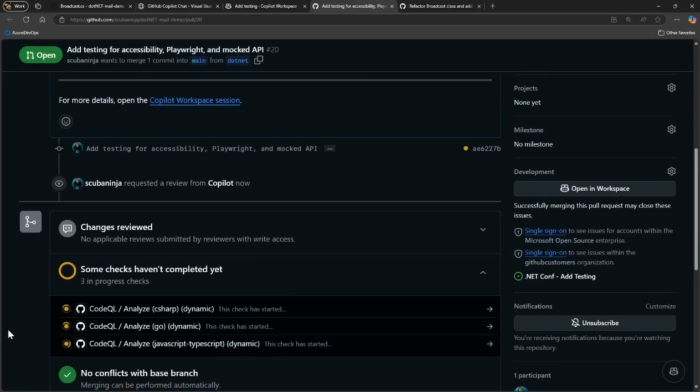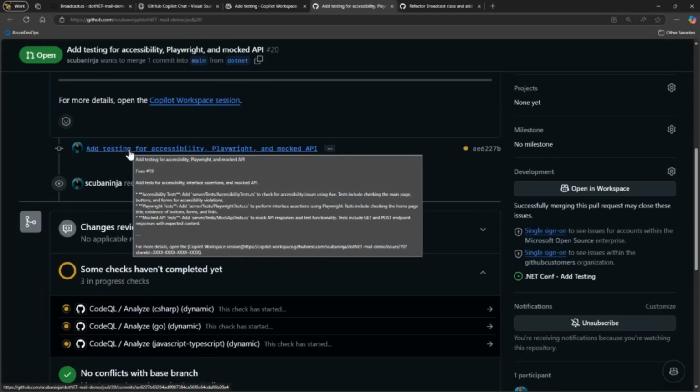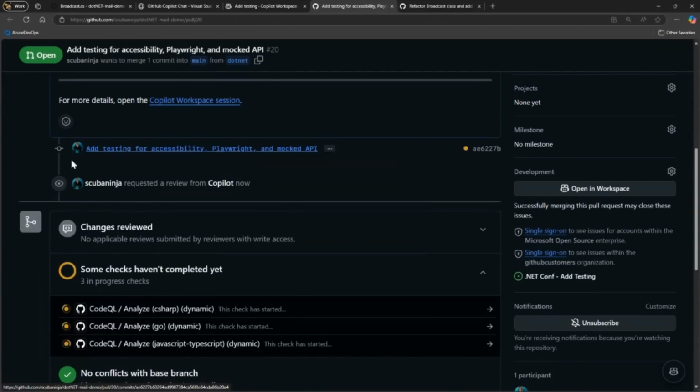So we can see that it's running here, and all those automation bits that we have are also running. Now, again, we can open this up in a GitHub Codespace, see the changes, make more changes. But for right now, it's running all the tests, running through our pipelines, and it's running GitHub Copilot on the pull request itself.